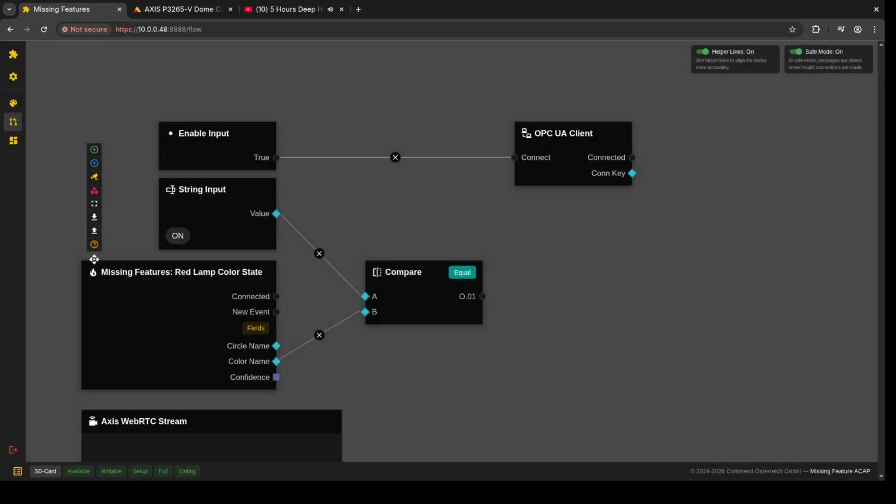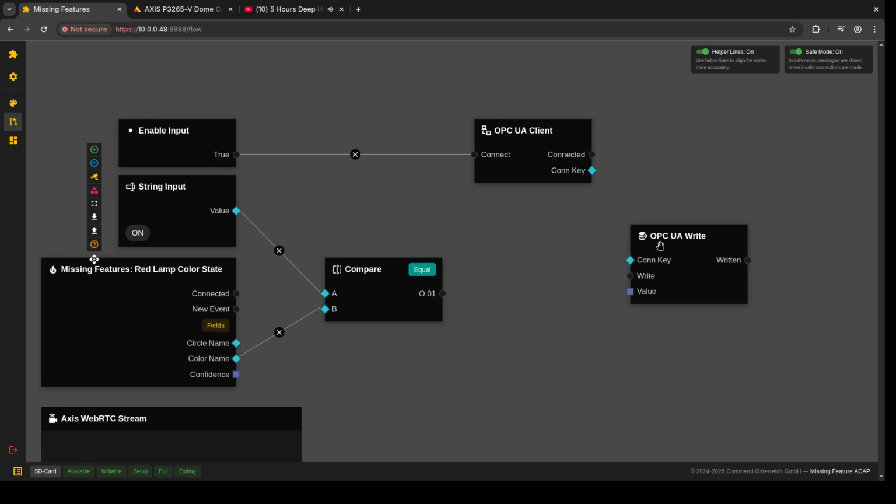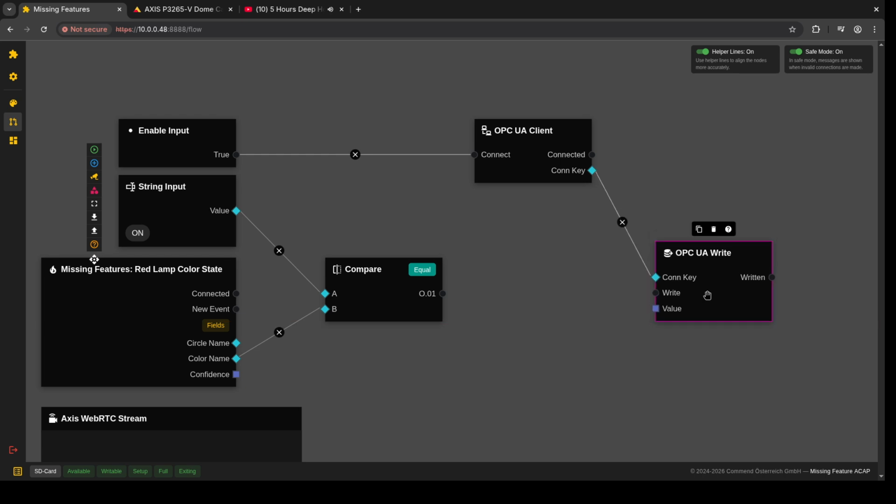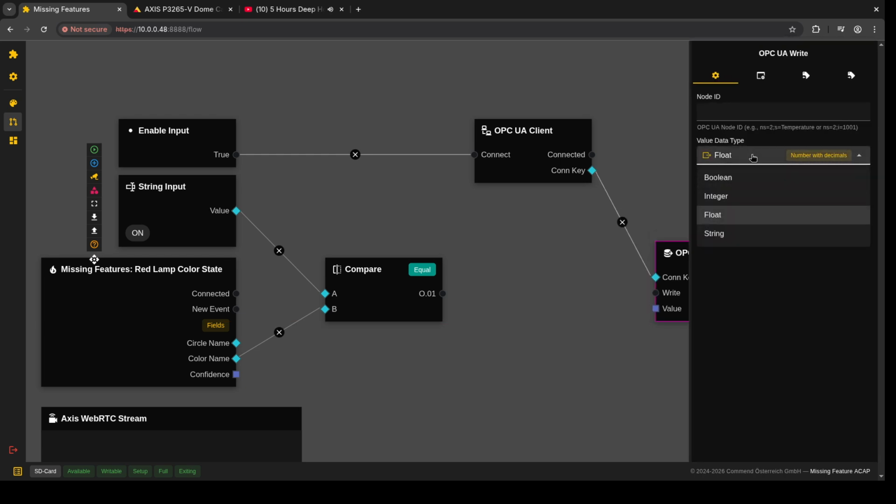And we want to do a write operation, and for that we need the connection key from the connection. And what we are writing is a Boolean value. The default value would just be no. And let me look at what we have for the variable name. Should be this one.